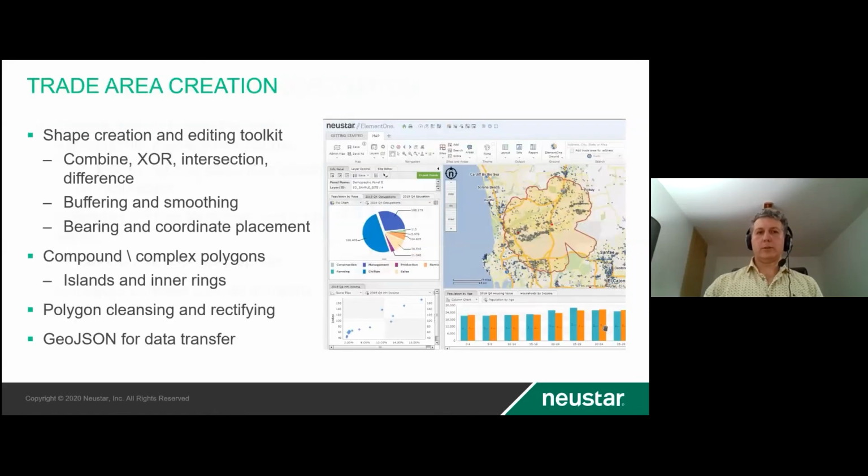Okay, another thing I'd like to touch on here is trade area creation. I think I mentioned there are so many different ways, but basically there's the toolkit that Oracle Spatial provides, which we use to create all kinds of different shapes. It's very powerful, whether it's buffering, smoothing, moving around, manipulating, editing the shapes, and constructing different things. That's very helpful because our customers have so many different use cases.